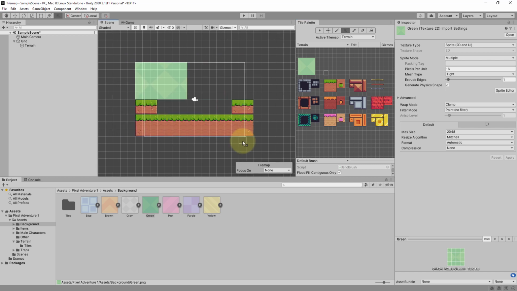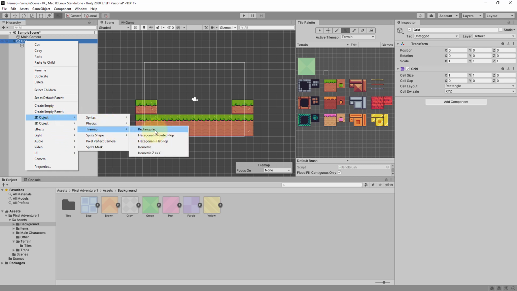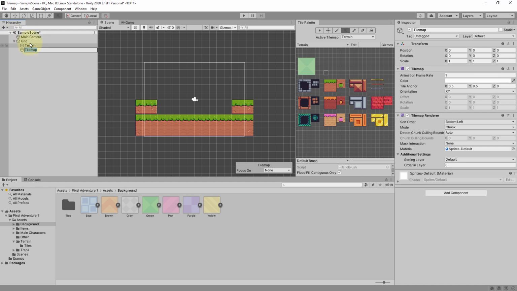For this we have to create a second tile map that then is positioned behind this terrain tile map. This is pretty easy. We just right click on grid again, go to 2D object, tile map, and create another rectangular tile map. But we want this to be nested under the grid as well. Let's call it background. And then in active tile map here in our tile palette, we can select background to draw in this new tile map.